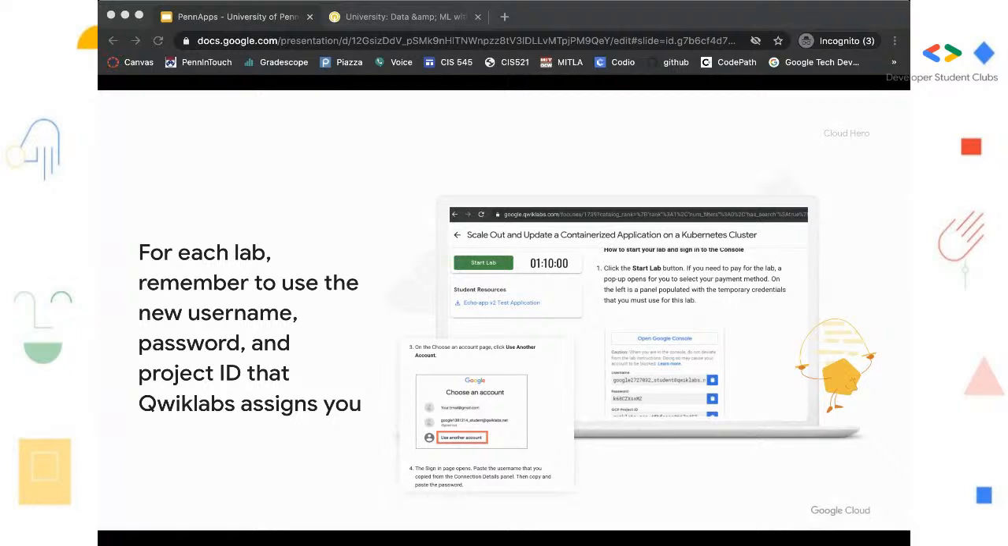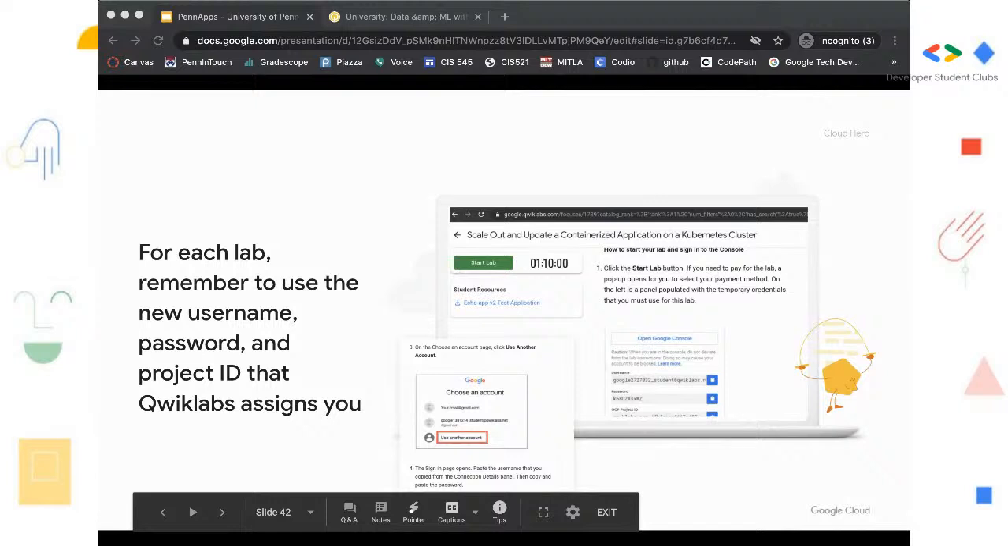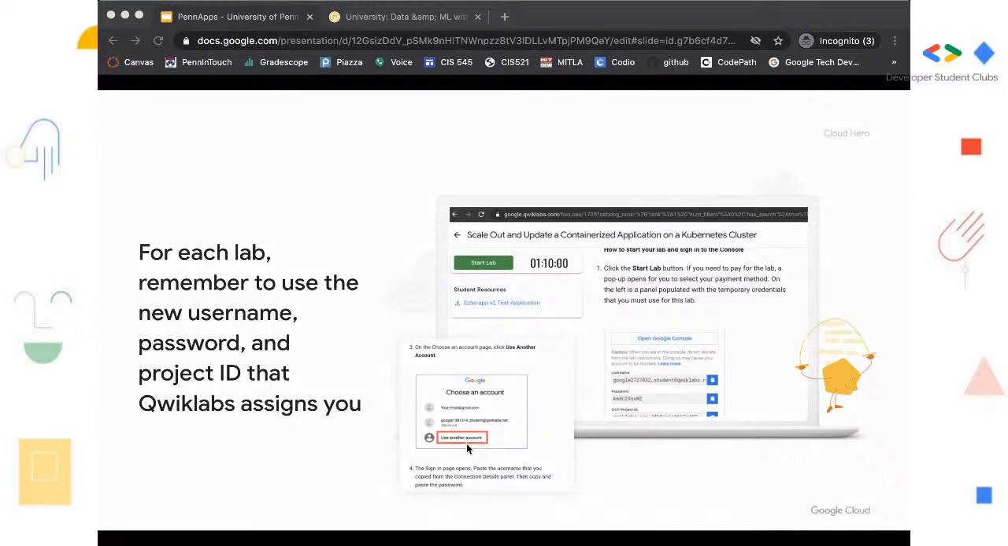And for each lab, you're going to see something that looks like what we have up here. You're going to see a Start Lab button with a countdown. So once you click Start Lab, you can choose an account that you want to log in with. Make sure you always choose Use Another Account, and then paste in the IDs and password that we provide you. Don't use your personal account.